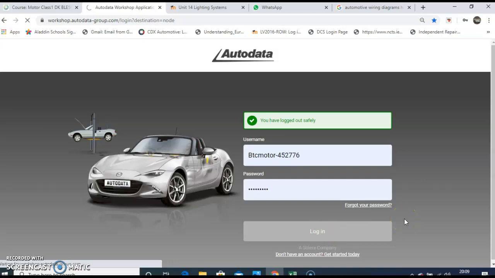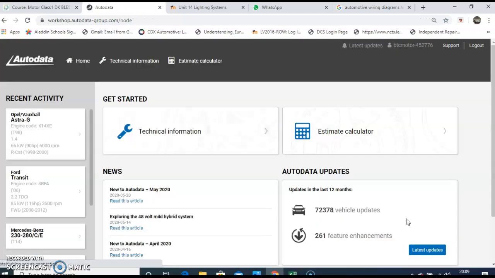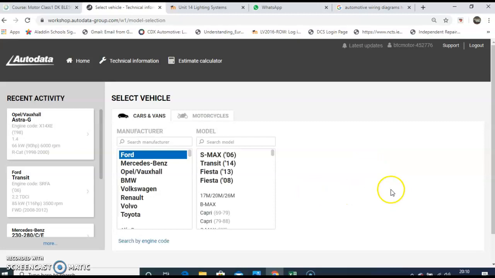So what we want to do for this section is have a brief look around the actual site itself and see what's in here, with special regard to lighting diagrams and using wiring diagrams on it. If you see this page that pops up first, it gives us technical information and an estimate calculator, which we're not really concerned about for what we're doing, but it's more the technical information side we're going into. So if I click on that, it'll bring up the main page here.